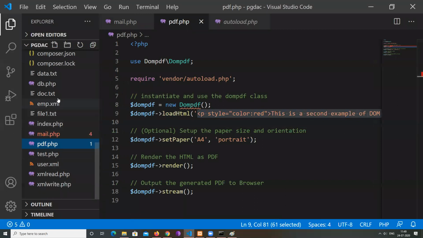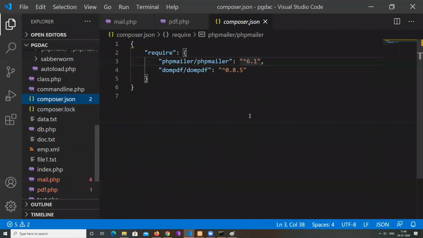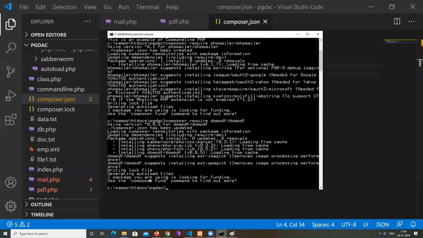Now again, we will go back to this composer.json, and now you can see that it has two packages. One was PHP mailer and one is DOM PDF. So if you make a change here, that is also fine, or the best way is to run from the command line: php composer require and then the name of the package.